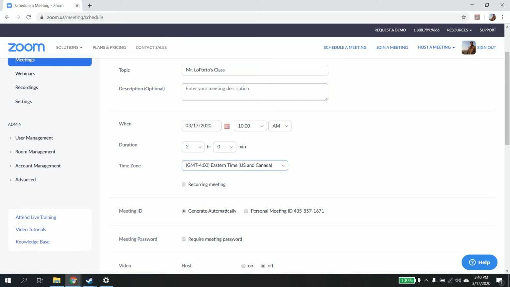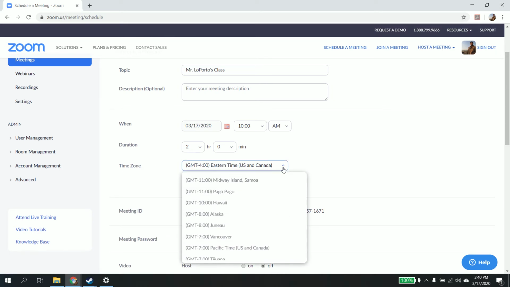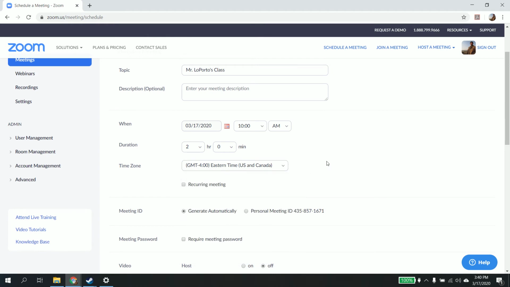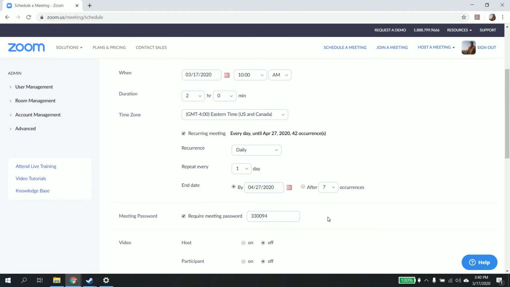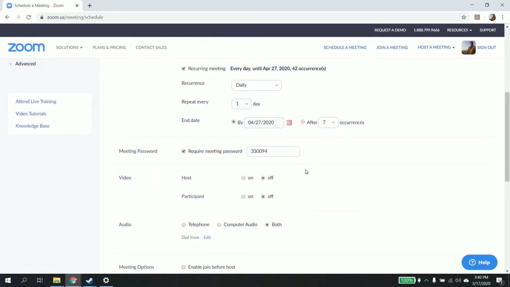And then your time zone, make sure it says Eastern Standard Time. A lot of times it's California. You want Eastern Standard Time. And then this is a recurring meeting. Super important. Recurring daily, every day until April 27th. We want it every day until April 27th. So every day your classroom is going to be open until April 27th.